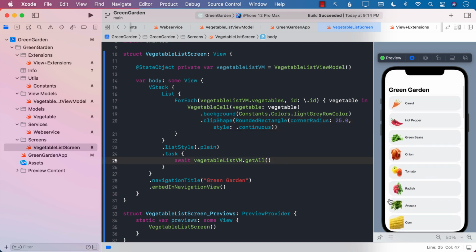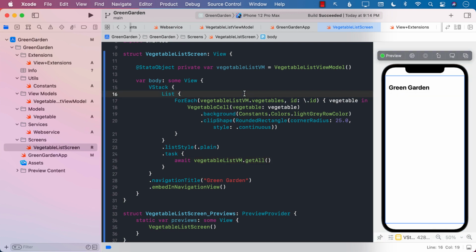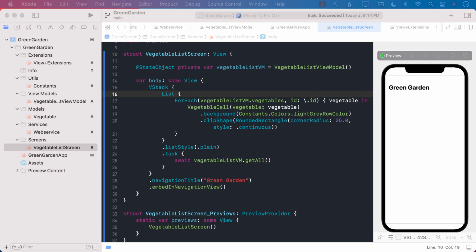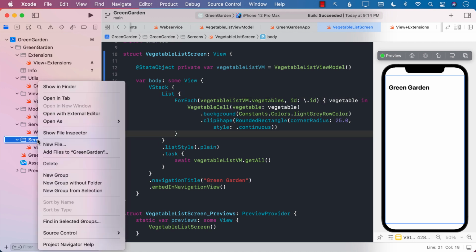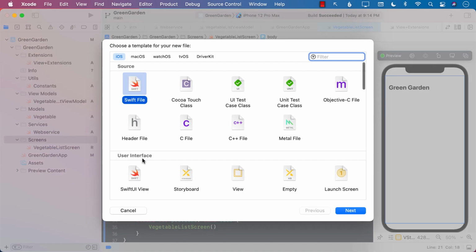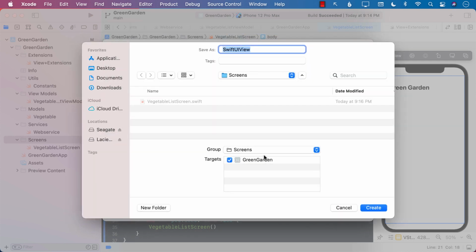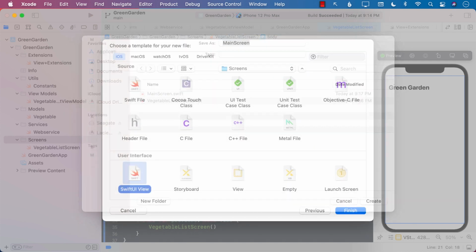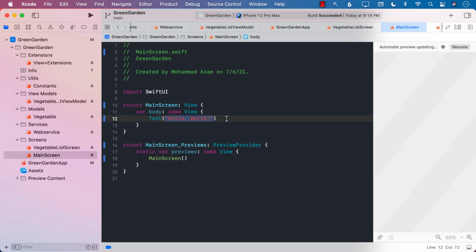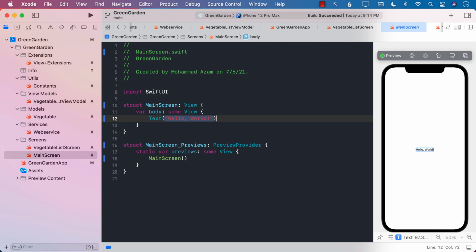Now, currently you can see that there is no tab bar at the bottom, and we want the tab bar to appear. So how can we add a tab bar? There are many different ways of adding a tab bar. What I would do is I would create another view that will serve as the main view or the main screen. So I will add a new SwiftUI view, and I will call it MainScreen.